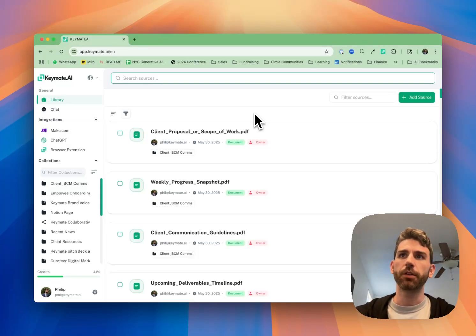which is focused on helping you work collaboratively with Keymate. So now we have the ability for you to share collections, which allows you to share any resource with different sources and documents for you to work collaboratively with your clients, with your users, or with your teammates.